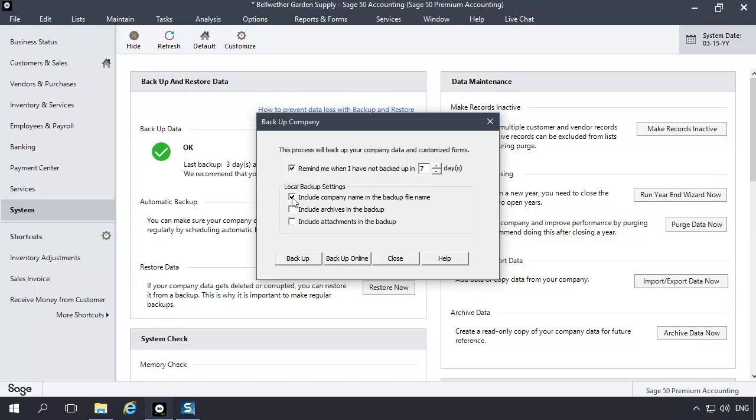If you do not check this option, the backup name will use the characters B, U, and then the current date as the backup file name. With this option checked, the file name will include your company name and the current date. It is recommended that you check this option, especially if you manage more than one Sage 50 company data set, so that you do not accidentally overwrite another company's backup file. If you archive your company, or you use the attachments feature, you can back them up at this time as well.